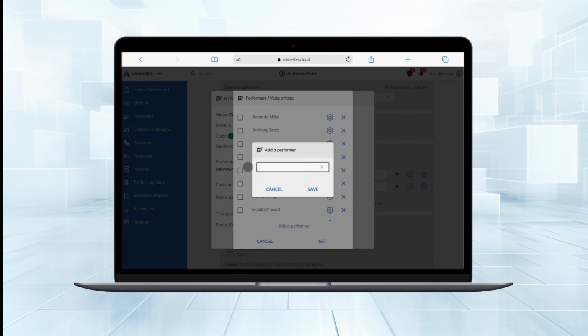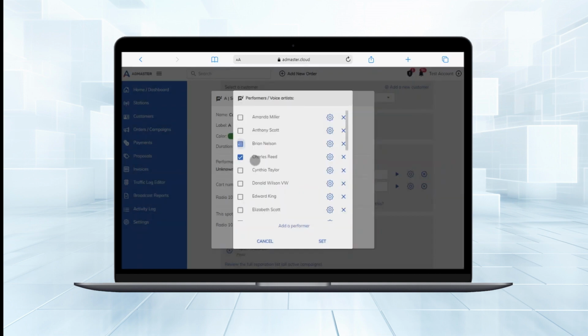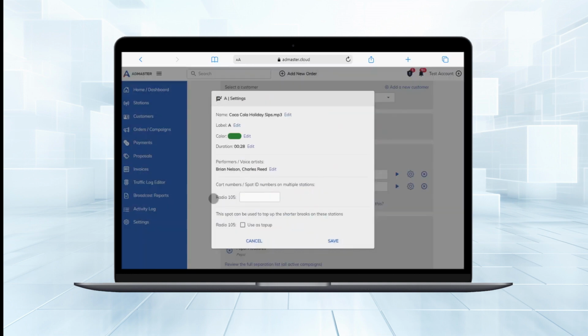In case you get a spot with unknown performers, a good idea is to label them with your internal names, such as Coca-Cola Male or Coca-Cola Female. If your playout software uses cart numbers or any unique ID numbers to identify spots, you'll need to provide that ID number here. AdMaster can automatically generate the ID numbers for you.